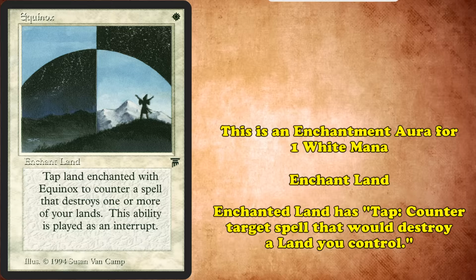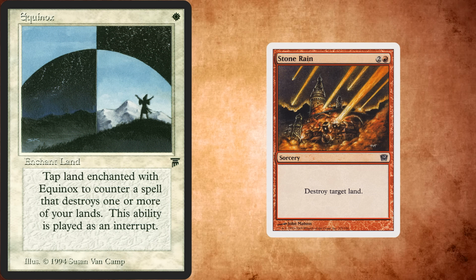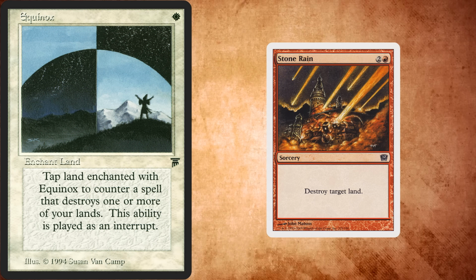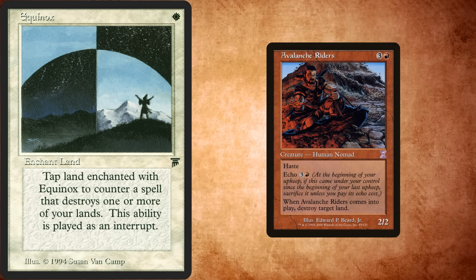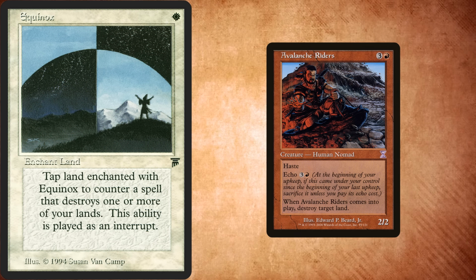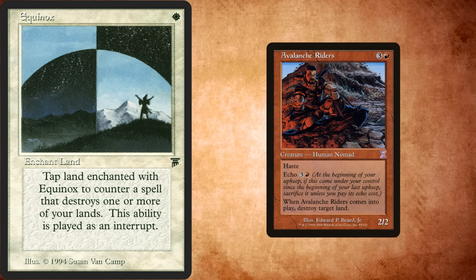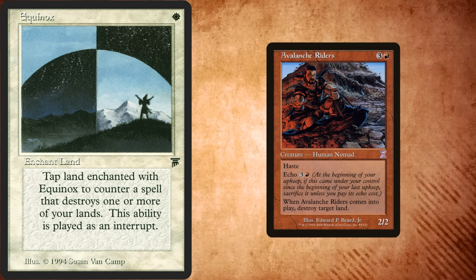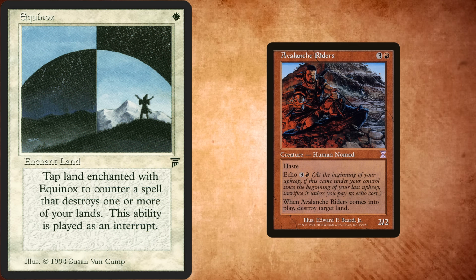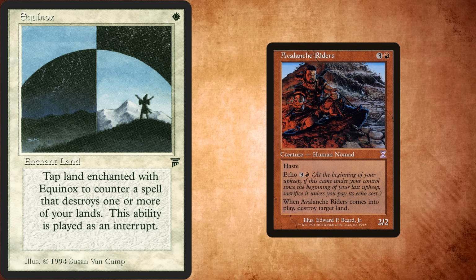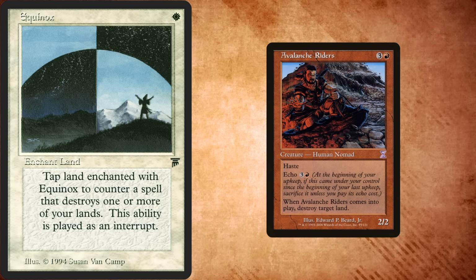Some examples are easy. Stone Rain targeting one of your lands? Yes, this is a spell that destroys one of your lands as its effect, so it can be countered. How about an Avalanche Riders? Well, it does destroy a land with its enters effect, but the spell itself isn't destroying a land. The spell is becoming a creature that then targets an ability that destroys a land, so Equinox can't counter it. Okay, that's fine. It can only counter instants and sorceries then.